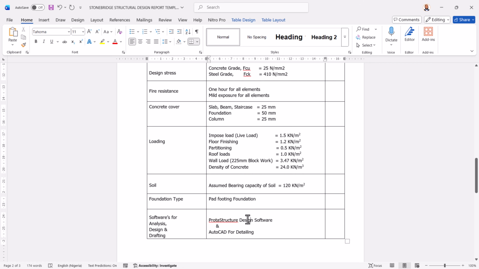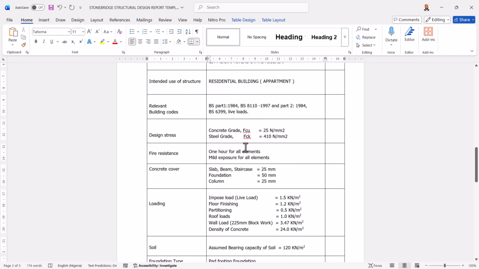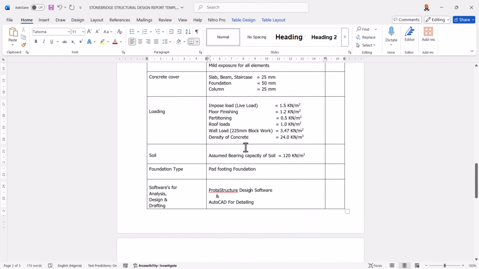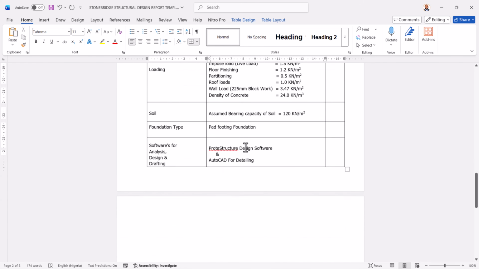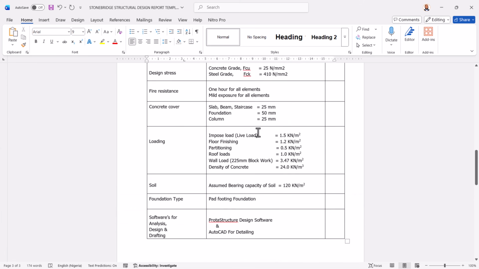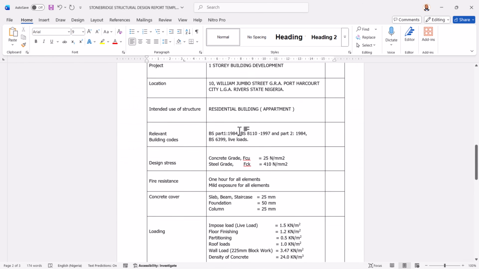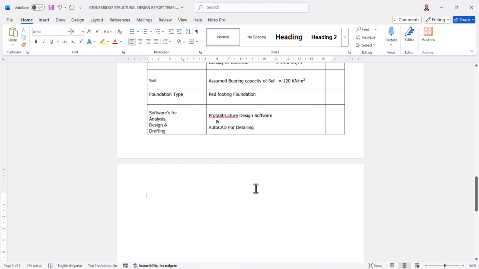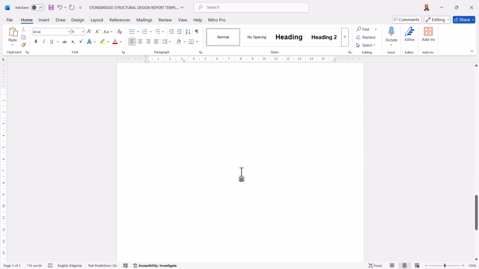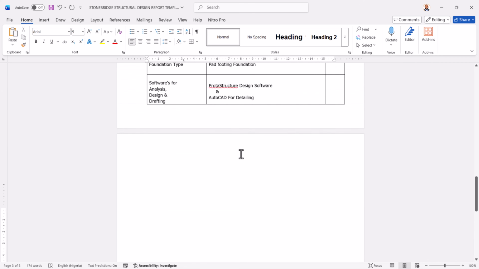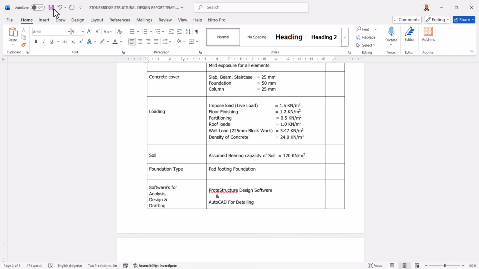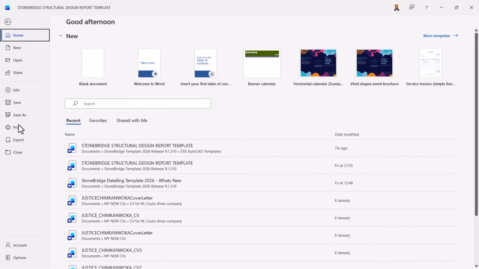Okay, that is fine. Now once you have inputted all these things here, you now go and attach the PDFs, the design report from Protastructure under the next page. So this one should be your page 1, which is the cover page, and then this should be your page 2. Then other ones can now come in on other pages here, which I will show you how to arrange and combine later. Once you're done with that, you can now come here and either save or save as, or you send to PDF.